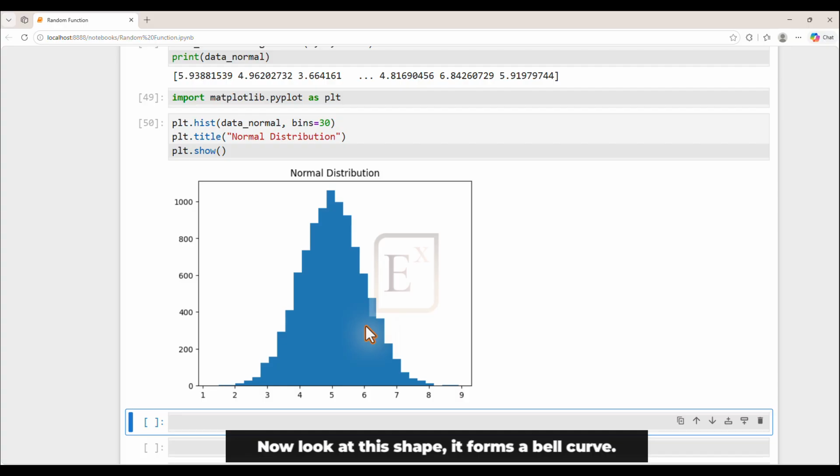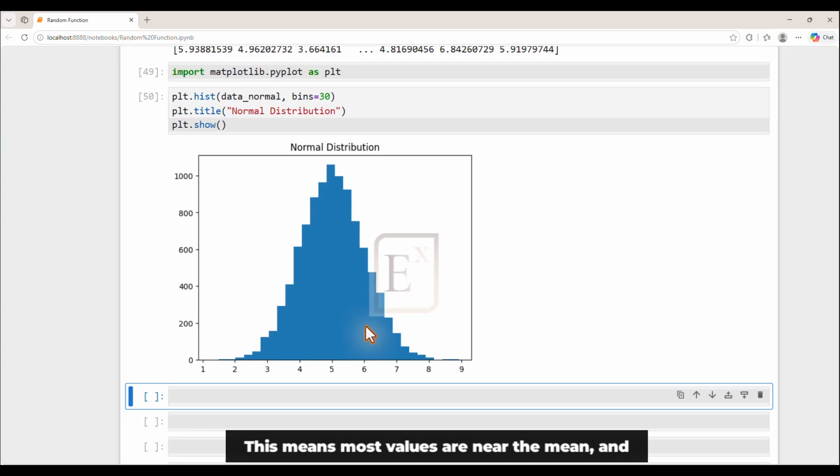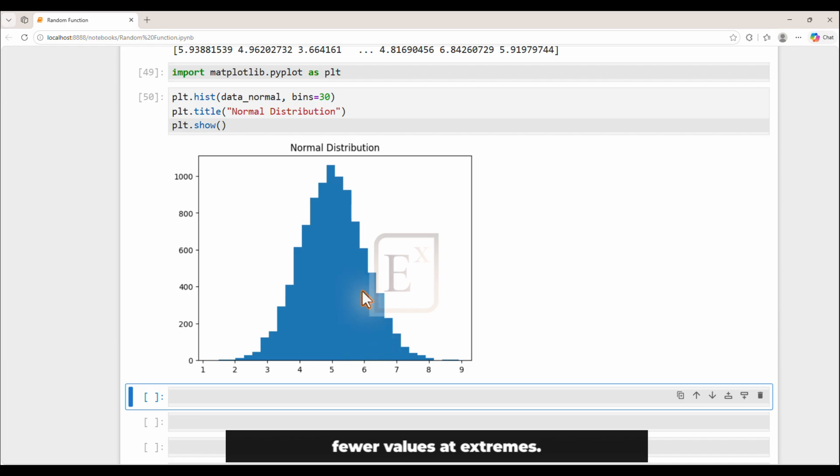Now look at the shape. It forms a bell curve. This means most values are near the mean and fewer values are at the extremes. So today in this video, we learned how to generate random numbers using NumPy. First, we create a generator object using the modern method default underscore RNG. Then we explore different random functions like integers, random, uniform and normal distribution functions. These functions are very useful in data science, simulations, and statistical analysis.